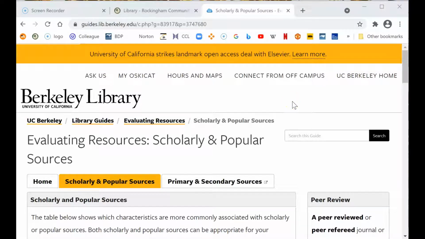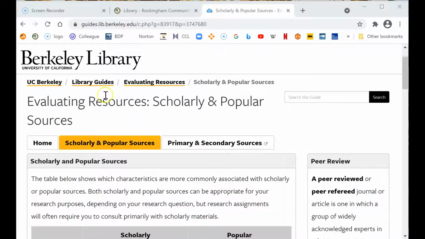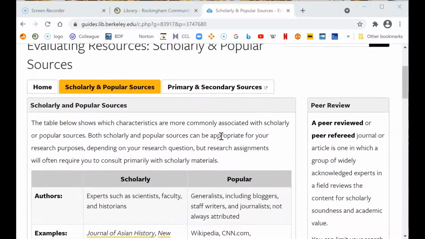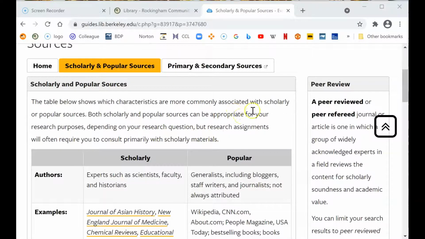Now this time we're going to look at locating and citing scholarly or peer-reviewed sources. So let me begin by explaining some terms. In Moodle, there's a link to this web page from the University of California at Berkeley's library. It does a good job of distinguishing between scholarly and popular sources and explaining the characteristics of both.